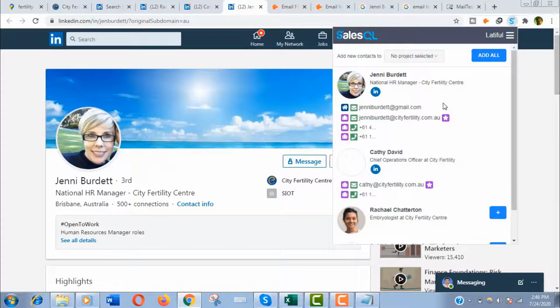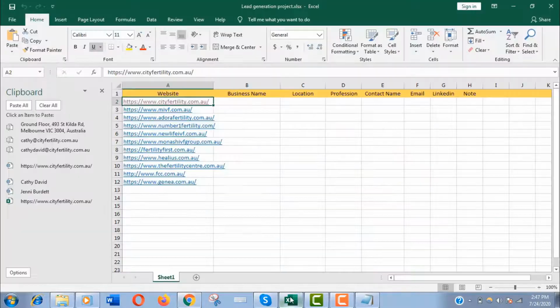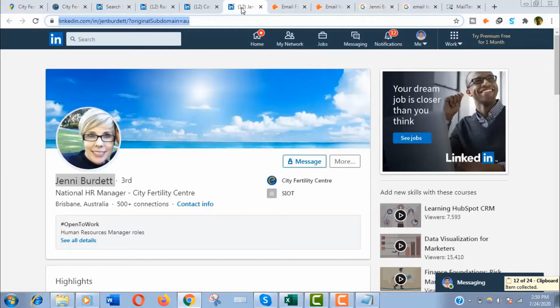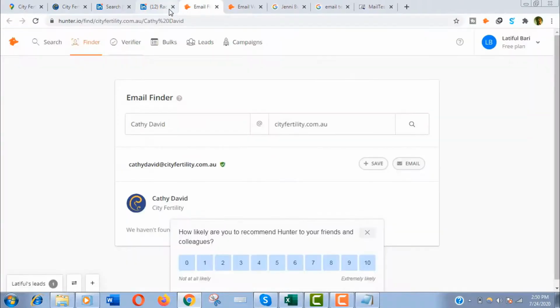Let's check another one. You can see this time it is showing two emails which are used in this LinkedIn profile. Now I just need to fill out this Excel sheet with the information in an organized manner. Like that. Well, these two are the most popular tools to do lead generation jobs, Hunter.io and SalesQL. Both are very effective. But if you need mass emails, you need to check their premium version.